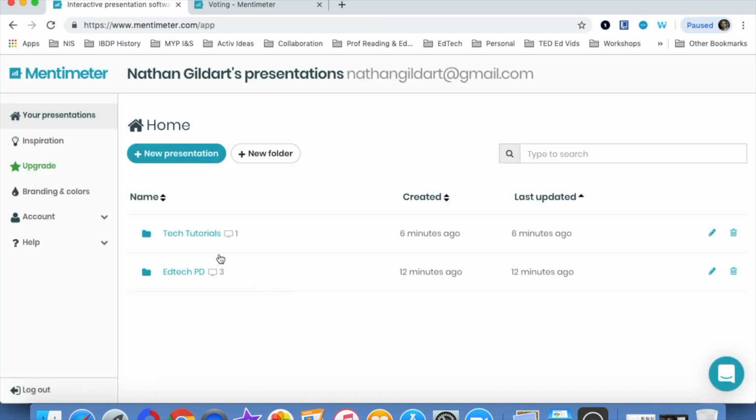And as you can see here, I've got things organized in these two lovely folders. And essentially, that's how you use Mentimeter. I highly recommend you play around with this tool. You can use it many, many times, and students don't get bored with it because of the variety that's there. Have fun.